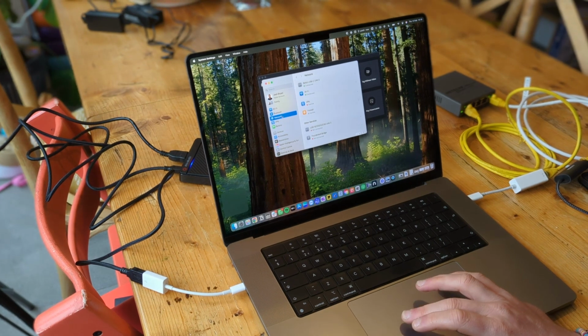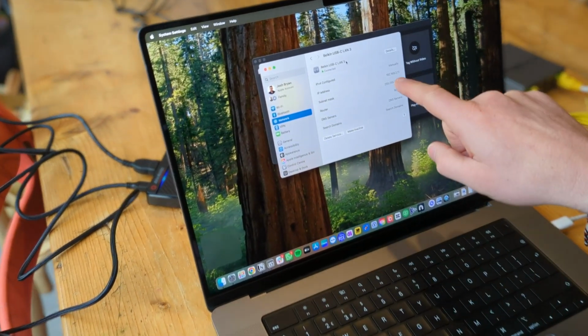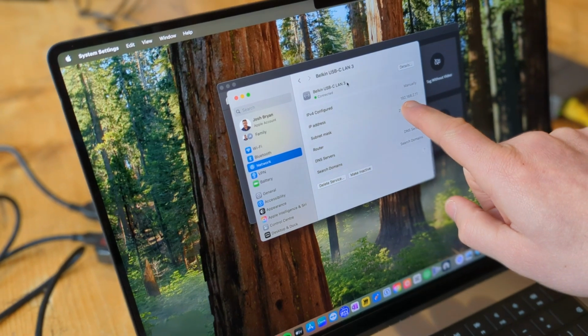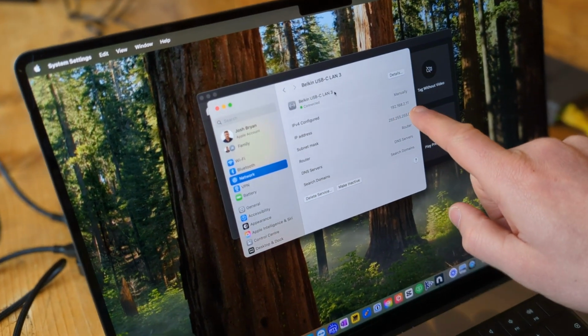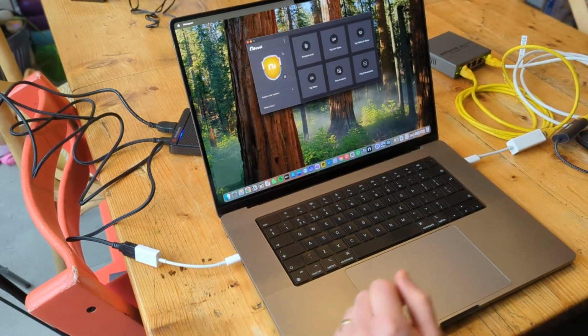as a reminder, in the network area, you can see that my Ethernet adapter has an IP address configured. So we're on a fixed static 192.168.2.11. We also need to do the same on our iPad.